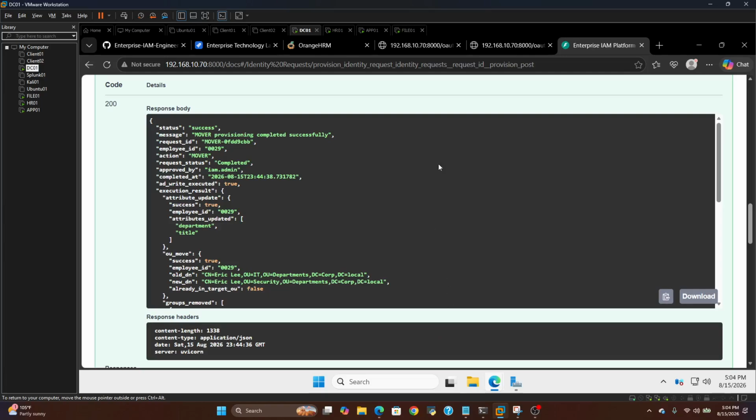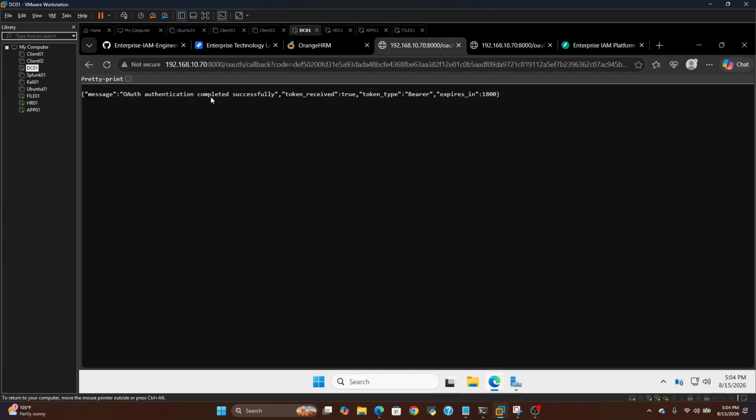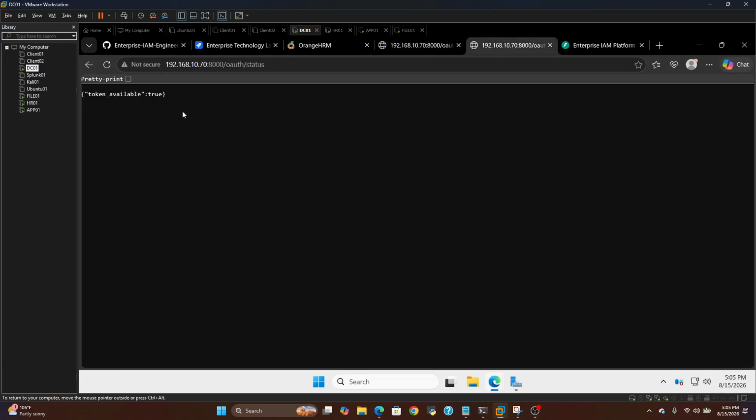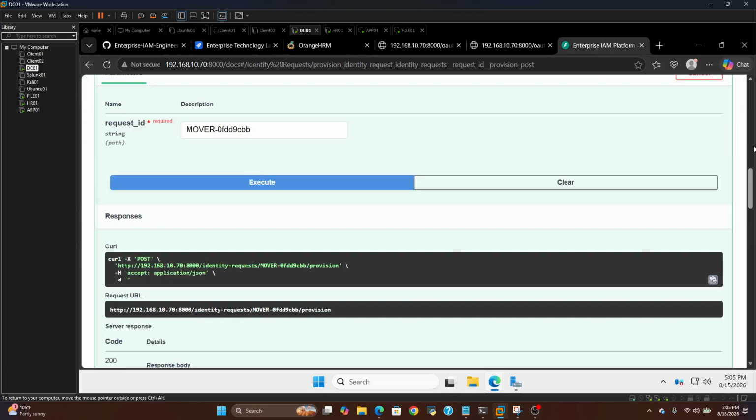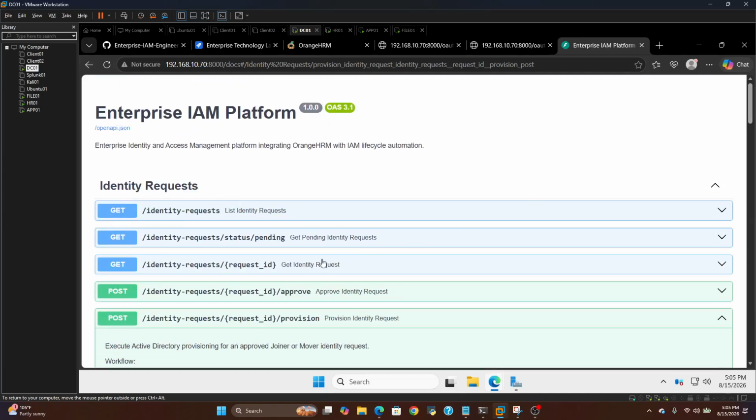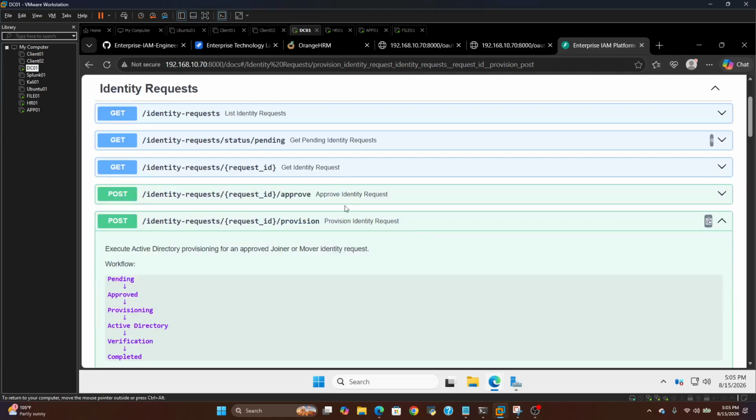When you come over here, this is where we see the OAuth of our system. This shows that authentication has been completed and the token exists in our system. If you look at the token status here, it says true, which means it's working. Then you go here to see the requests, and if there's any request pending, this is just for testing purposes. I'll repeat it one more time. And then over here, you come to approve it.